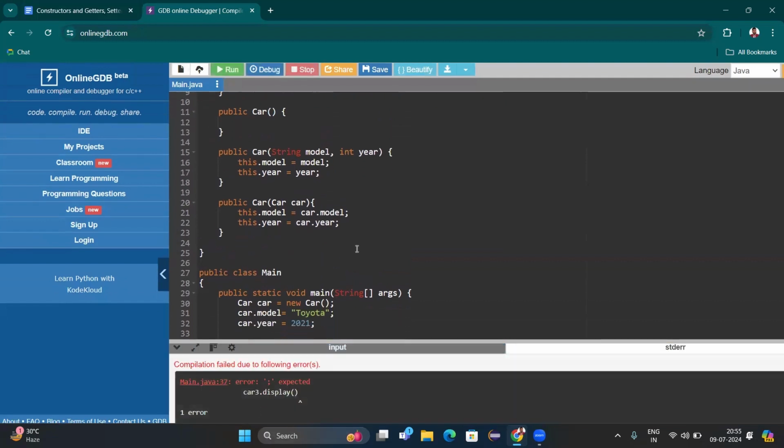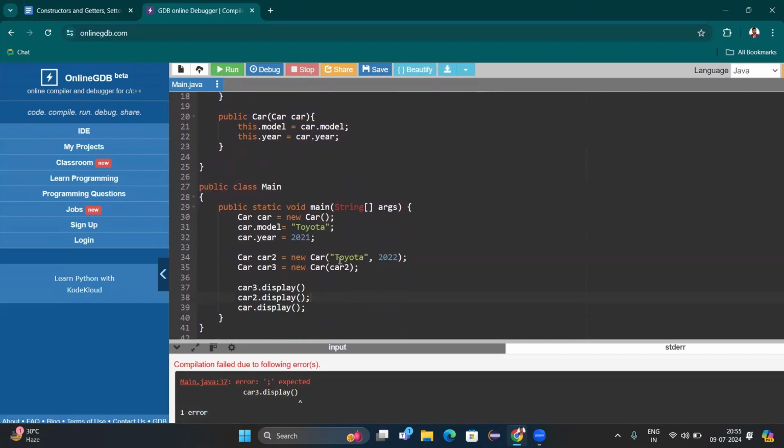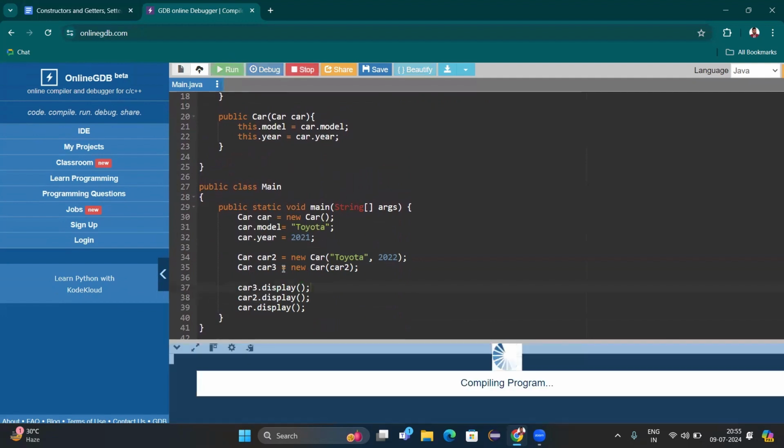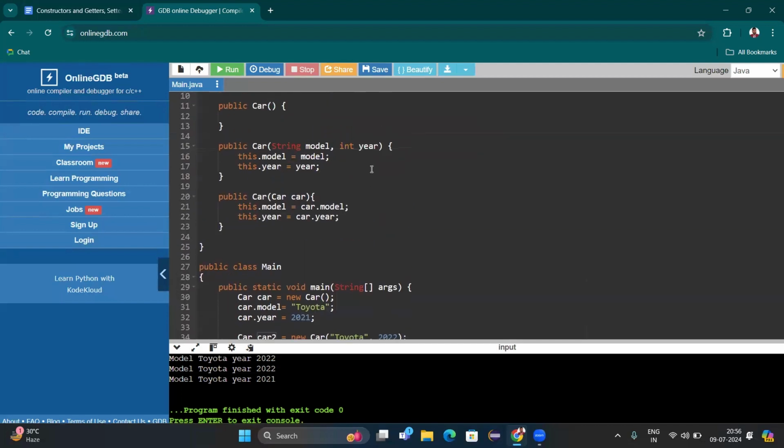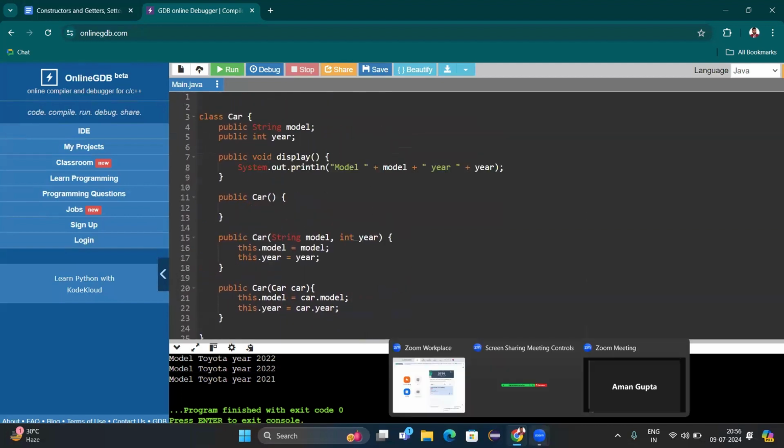Let's see, it will give the error. Why is it giving the error? My car3.display. Okay, I have forgotten to add the semicolon here. So you can see the same data is printed, because car2 and car3 are copies of each other. Okay, so I am copying this car2 object into car3. So the same data is coming. So this is all about the constructor.